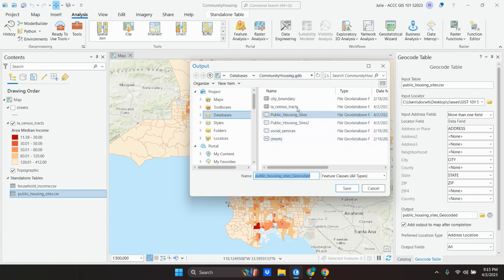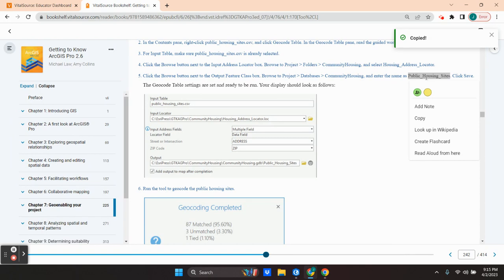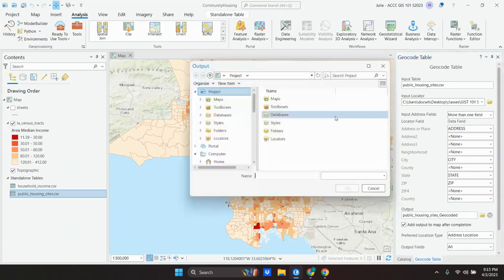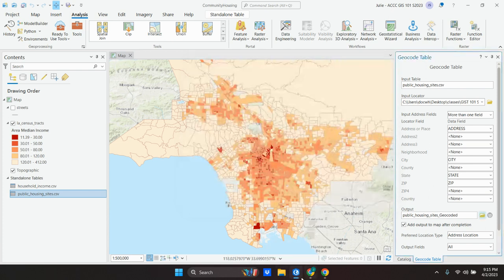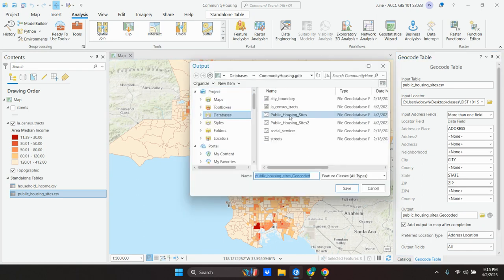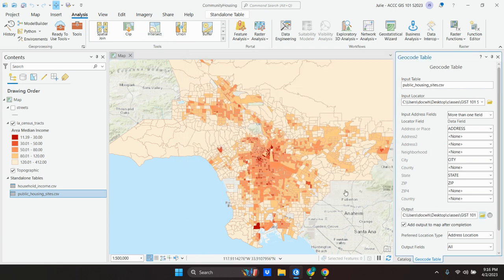Now I've already been playing with this. I got it wrong. Hang on just a sec. Too many copies. There we go, public housing sites. Oh my goodness, I don't know why this is not working. All right. Again, I can't do public housing sites, so I'm just going to do public housing sites 3. You can just do public housing sites, that's fine. Then we're going to save. Sorry about that.